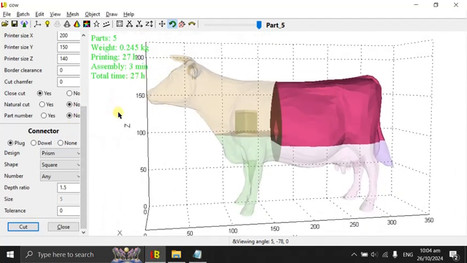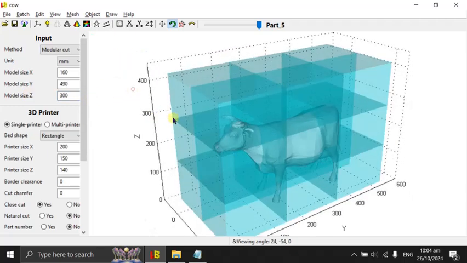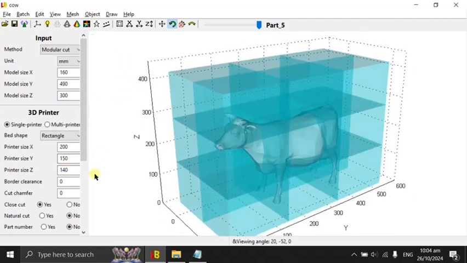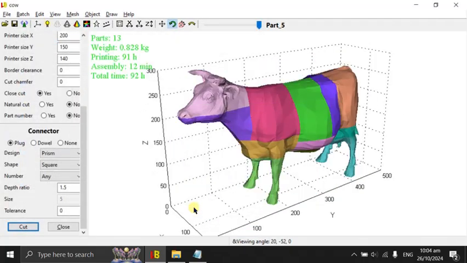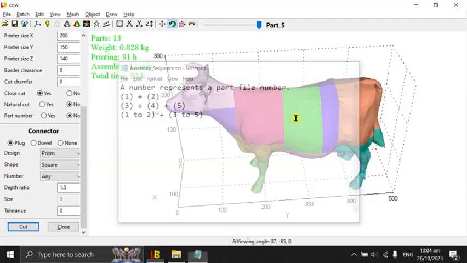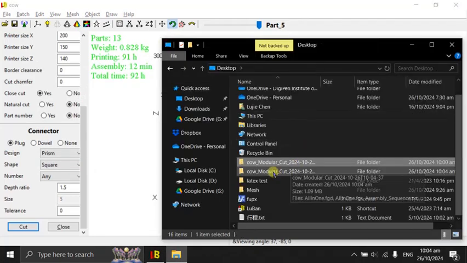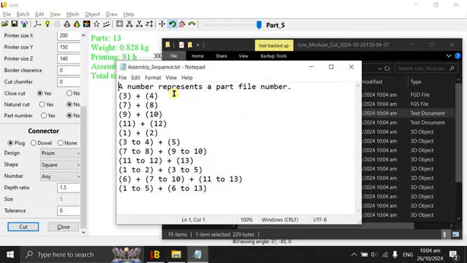Let's make the cow a lot bigger. 400, maybe 300, not too. Let's increase the size bit by bit. 300. The cow will be cut into more parts, and let's see what the assembly sequence looks like. It is cut into 13 parts, and let's go to the new export folder, assembly sequence. Obviously, the list is longer.